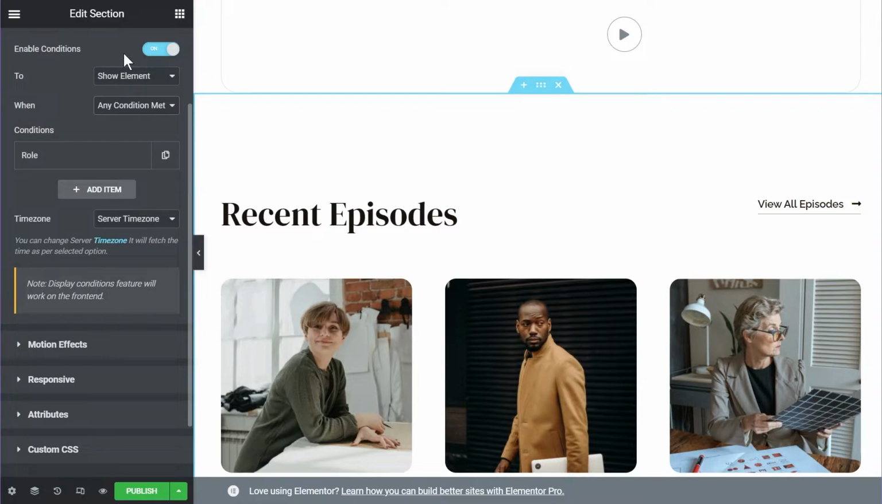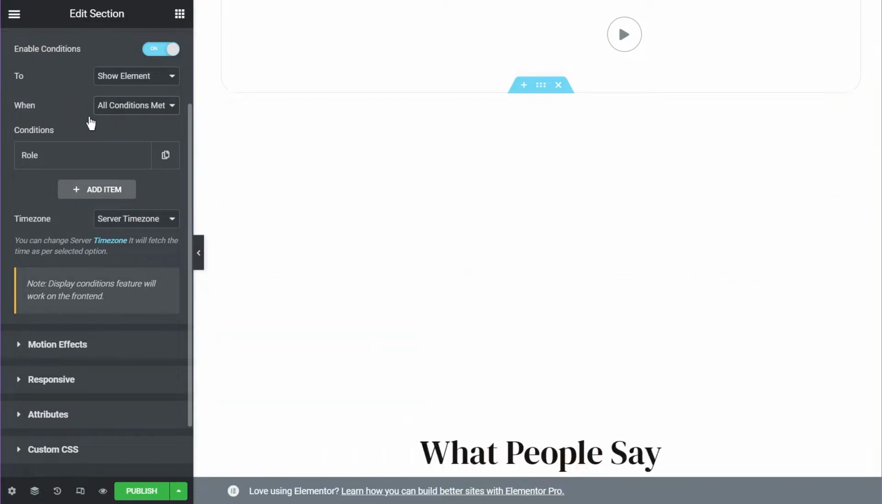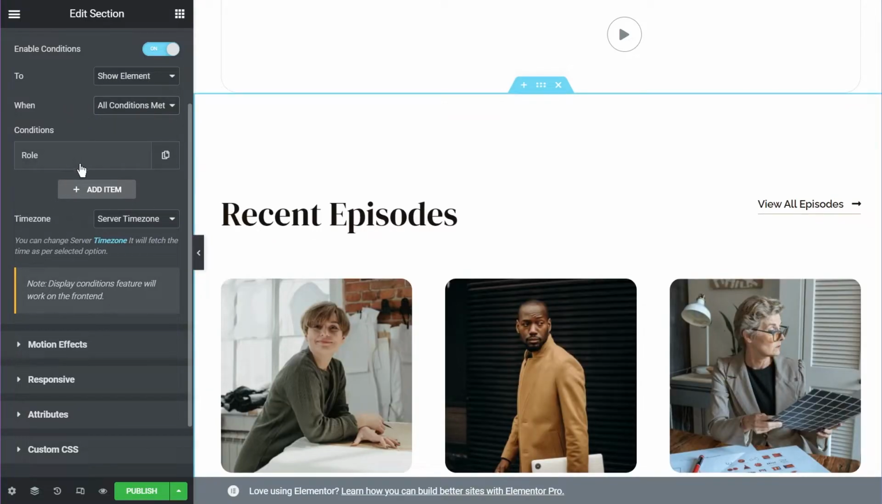If that was confusing, let me go over it once again. First, you'll select what you want to achieve, whether you want to show the element or section, or do you want to hide the specific section or element, which is right here. Then you select how the conditions will be evaluated. If you select the first option, then all the conditions will have to be met for this to happen. And if you select the second option, which is any condition met, then any of the conditions being met will allow this to happen. I hope that makes sense.